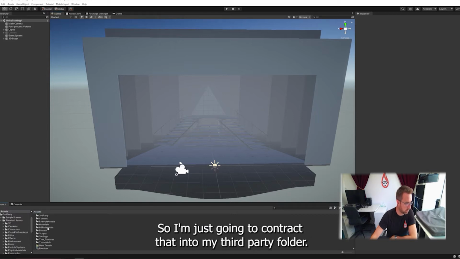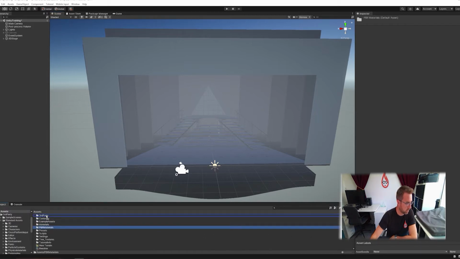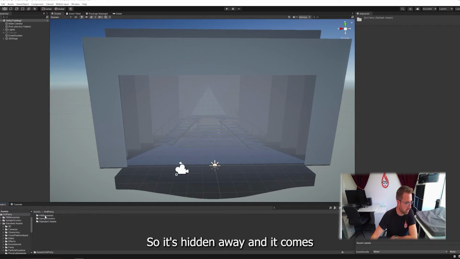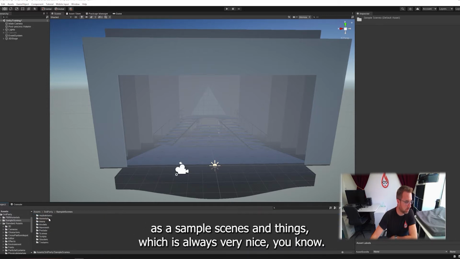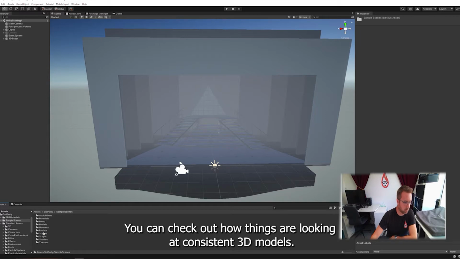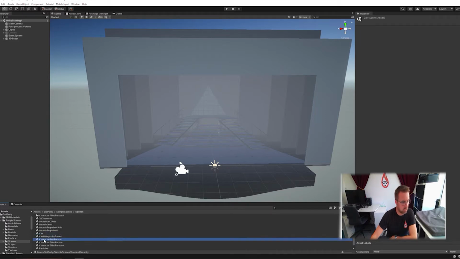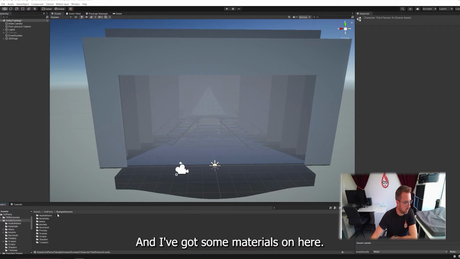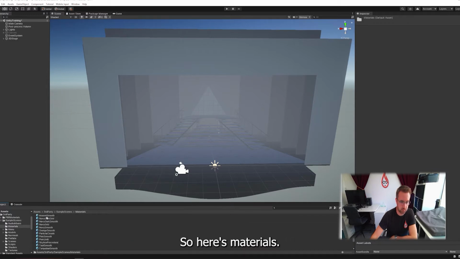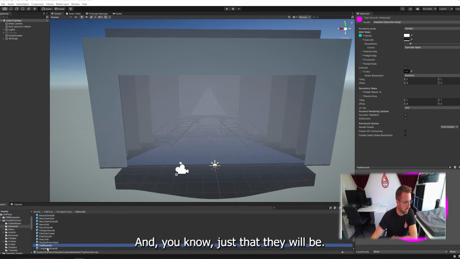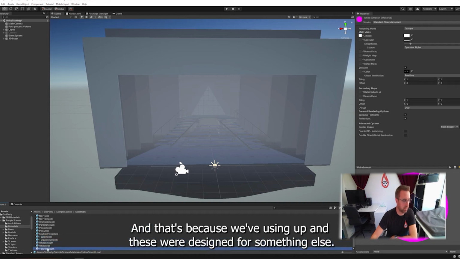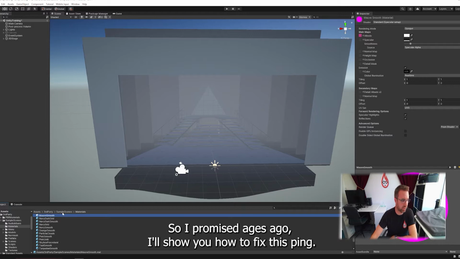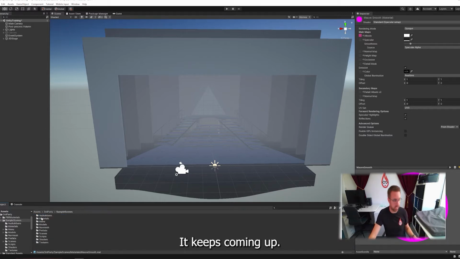So I'm just going to click and drag that into my third-party folder. So it's hidden away. And it comes with some sample scenes and things, which is always very nice. You know, if you want to check out how things are looking, it comes with some 3D models. But I've got my materials all in here. So here's some materials. Now you notice that they're all pink, and that's because we're using URP, and these were designed for something else. So I promised ages ago that I'll show you how to fix this pink. It keeps coming up. We're going to do it now.